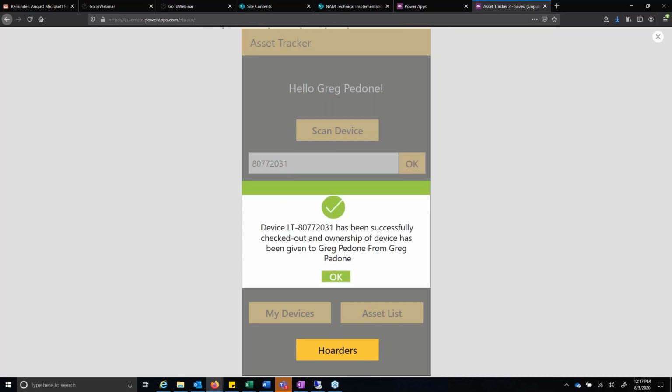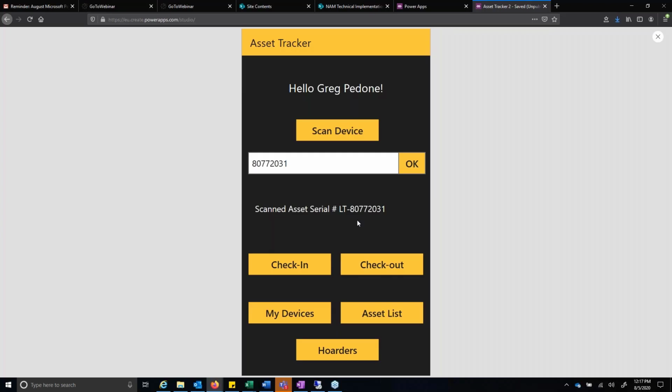And you'll actually see here, it tells me I successfully checked out the device, and it says the device has been given ownership from, in this case, me to me, but in a different case, it would be whoever you checked it out from. So it could just transfer ownership, and you don't have to check it back in and out every single time. If you're borrowing the device from someone else, you could just take it directly from them.